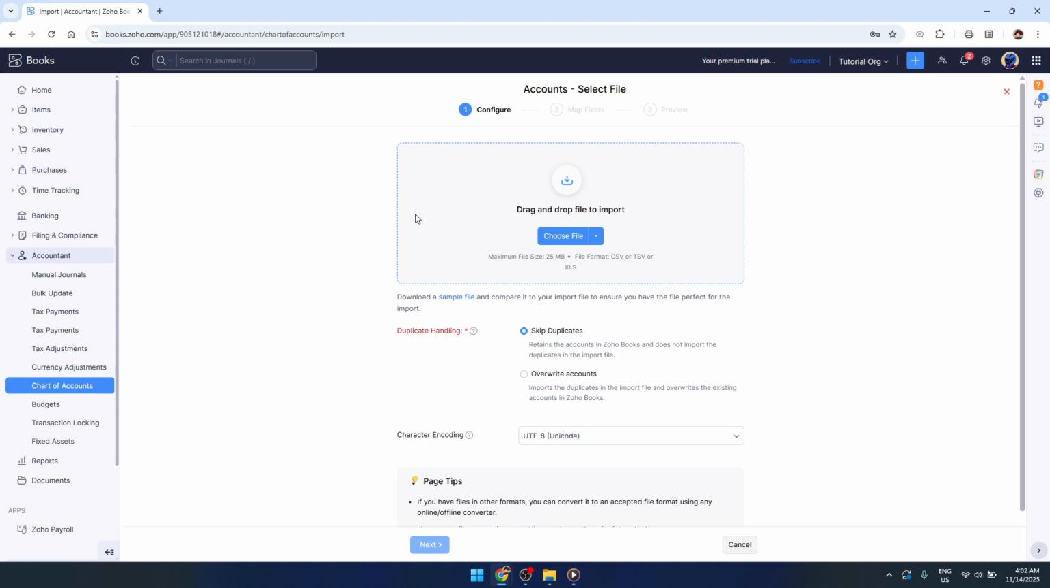Follow the on-screen instructions carefully. These will guide you through mapping the headers from your file to the corresponding fields in Zoho Books, ensuring your data is accurately imported. And there you have it.